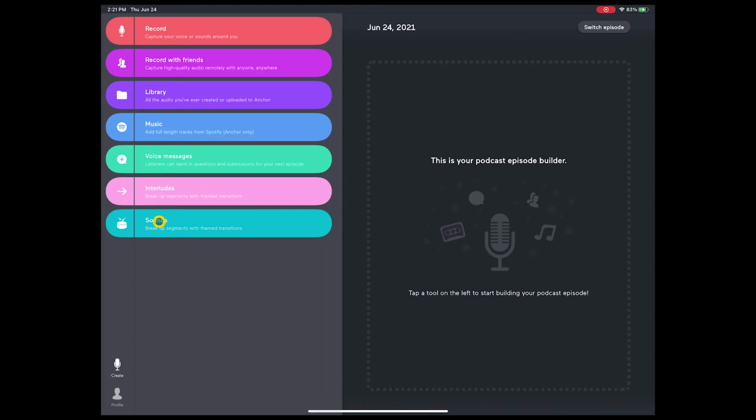Interludes are a bit longer, and sounds are more like sound effects. But check those out, and you can put those in your podcast as well. If you're on computer, these are grouped into one category. So iPad is a little bit different. It separates them into two, but not a big difference otherwise.